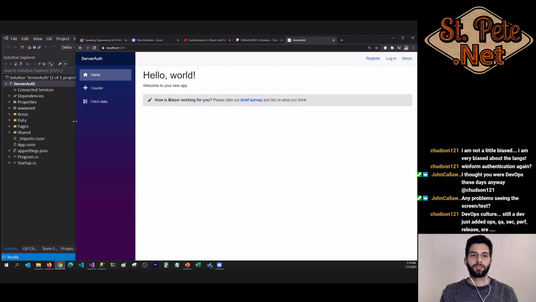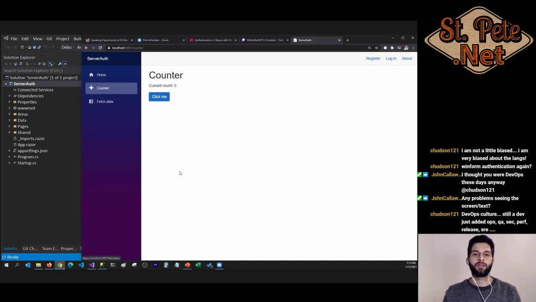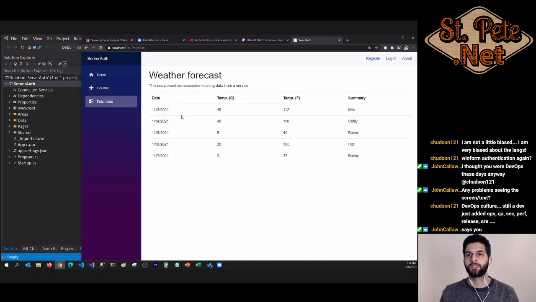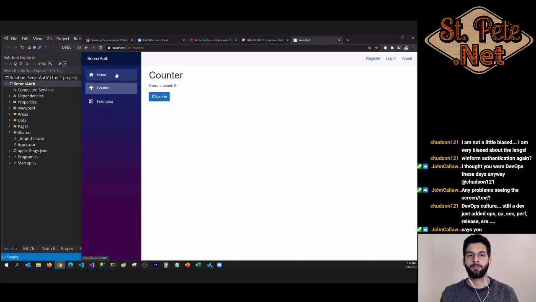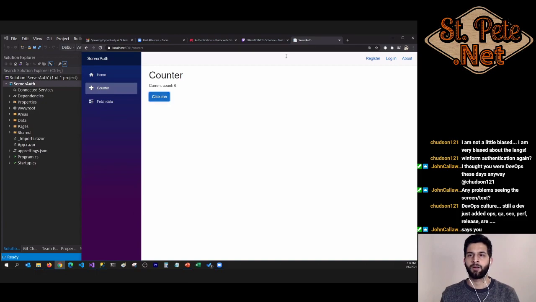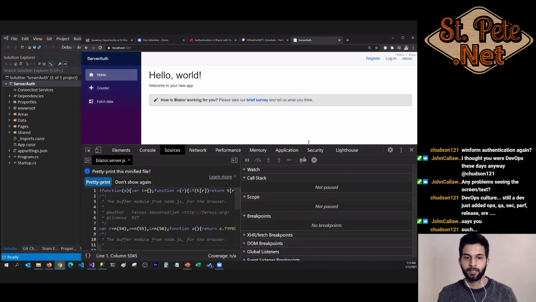So this is a pretty typical ASP.NET Core application where you get Home, and then you have Counter, you can click on it, and you can fetch data. One thing that I want you to notice is that whenever I'm navigating, the page is not reloading. Whenever I'm clicking on a button, the page is not reloading like it does in ASP.NET MVC or Web Forms. It does create this thin client, which I would like to show.